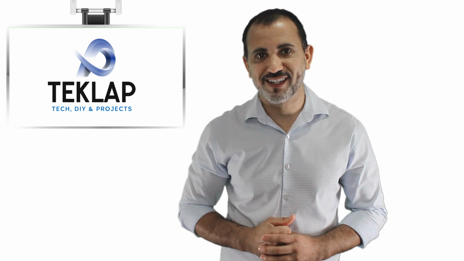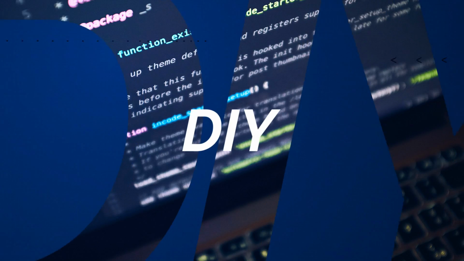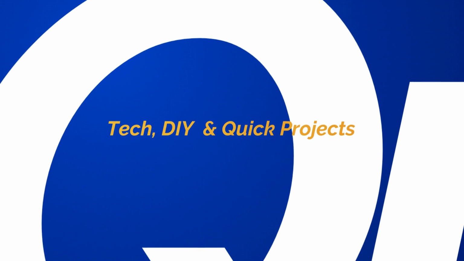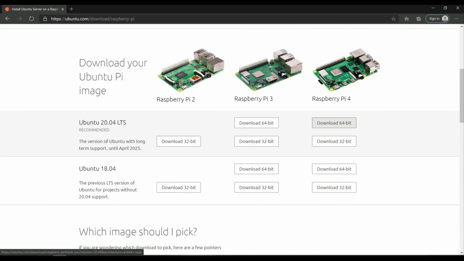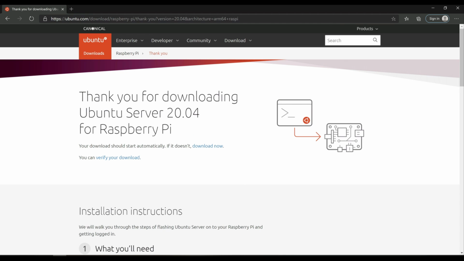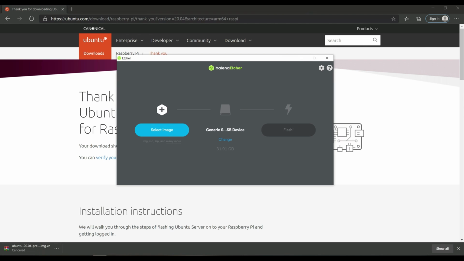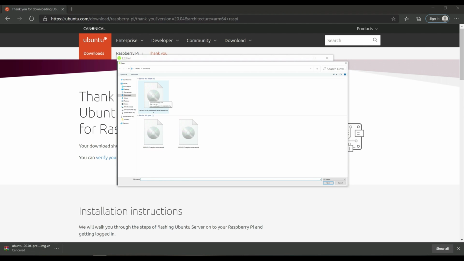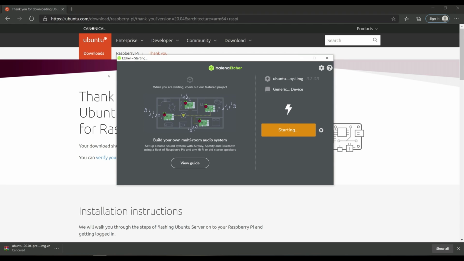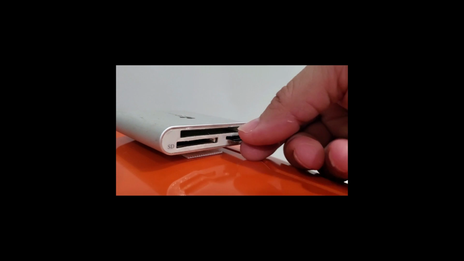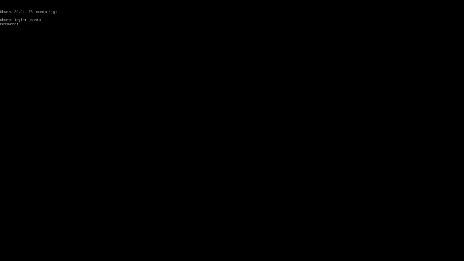Now let's get to work. We need Ubuntu server version for Raspberry Pi. I'm downloading the 64-bit version. Once downloaded, write it to your SD card with Balena Etcher or Raspberry Pi Imager. Remove the SD card from your PC or Mac, insert it in your Raspberry Pi and start it.